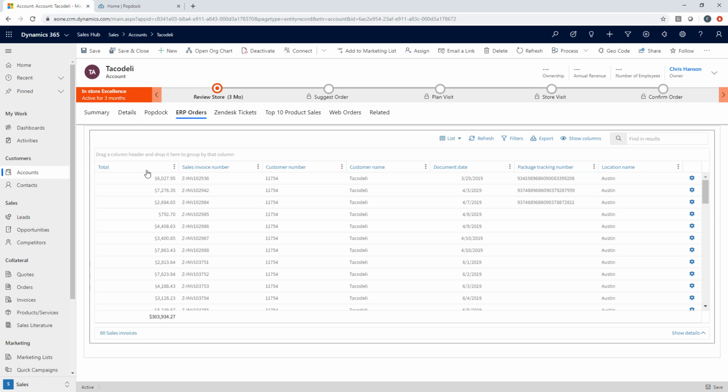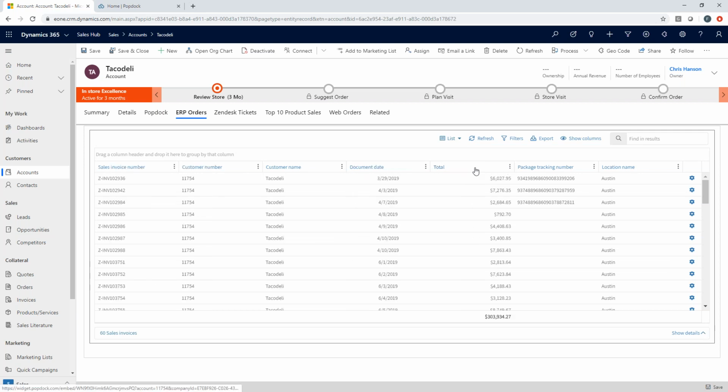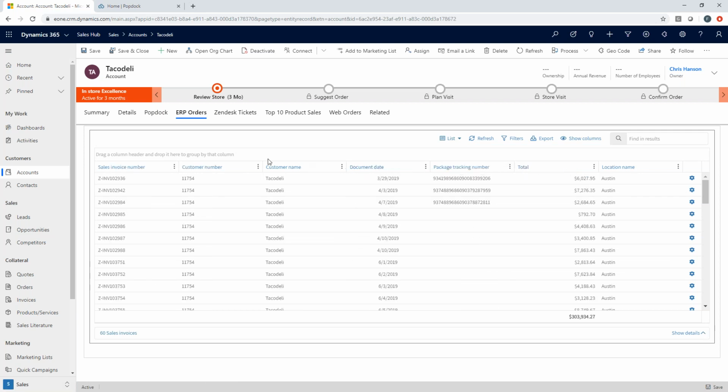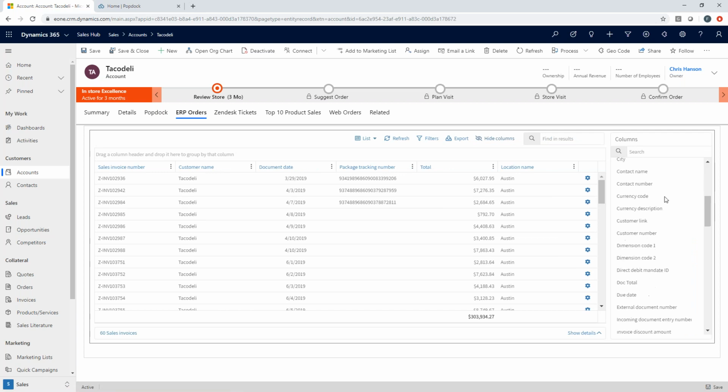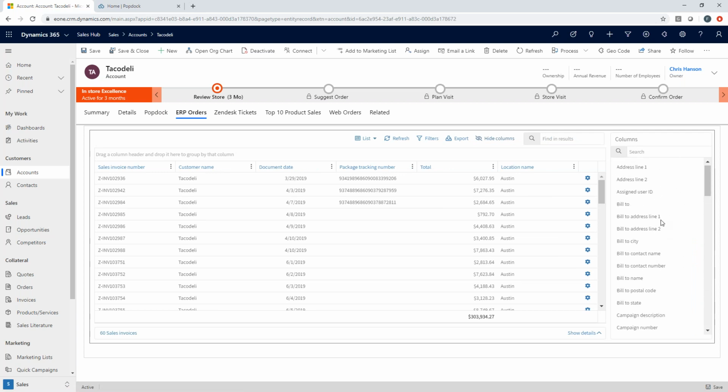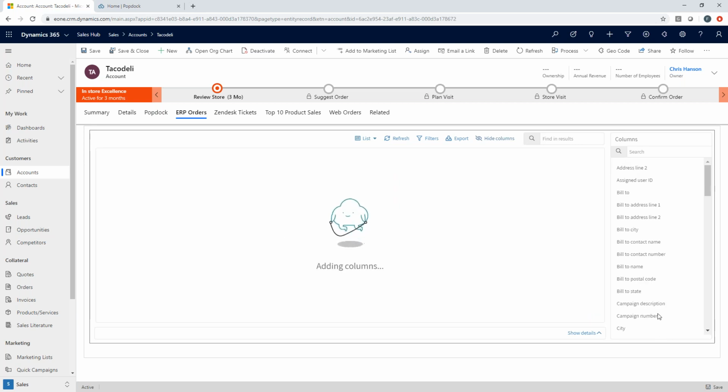Like SmartView, for example, this is completely customizable. So I can drag and drop and move things around. If I want to slide the total over there, that's not a problem. If I want to take some columns away, I can do that. I can even add data points in real time. Everything that's accessible on the GP side, I can add in. Let's say I want to add in an address. It's as easy as that click.